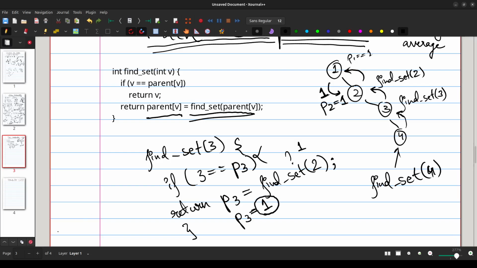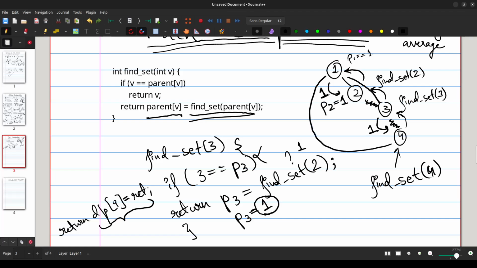Back again, you return, do you remember writing dp? Return dp of i is equal to whatever return value. So what happens? This initializes it as well, plus returns it as well, right? So parent of 3 now becomes 1, so this link is broken, right? And it attaches to 1 directly. And what will find set of 3 return? It will also return 1, right? So 4 breaks its link and attaches itself to 1, right? So the final tree looks like 1 2 3 4.